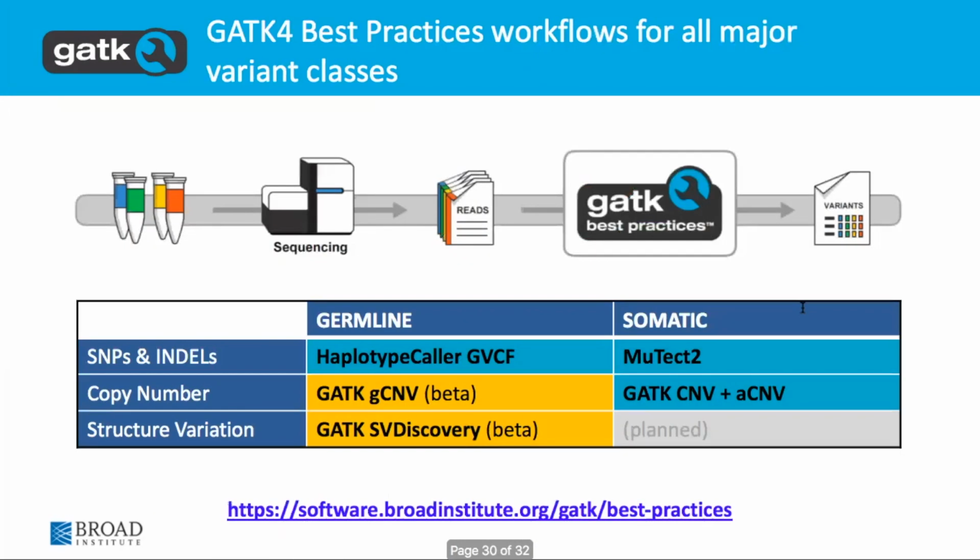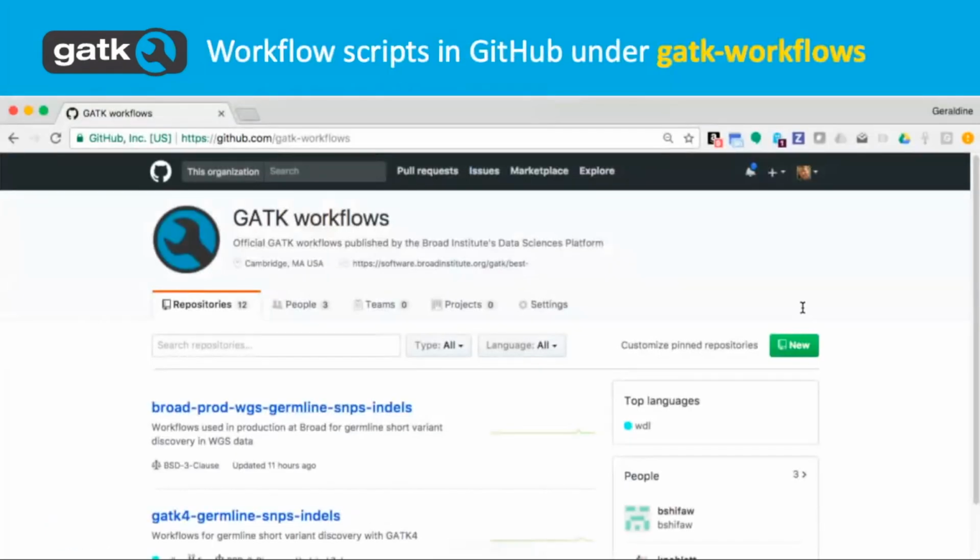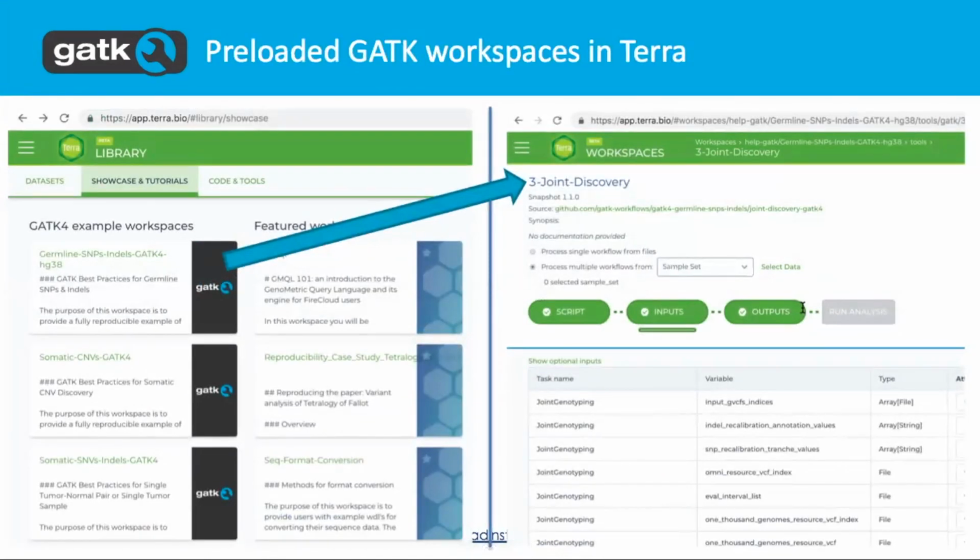So these are the different pipelines that we will discuss in more or less detail in the next few days. Finally, all of these pipelines you can find the workflows for on this GATK GitHub repo called gatk-workflows. It will have specific repositories for every particular type of pipeline. And you can also find them in the Terra workspaces, which we will talk about more today.